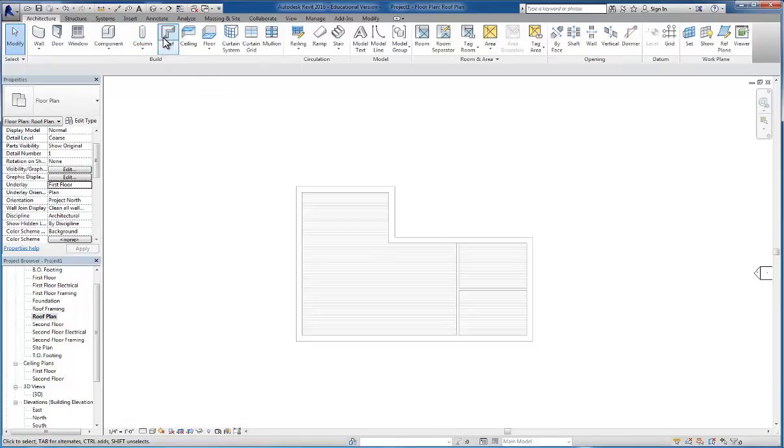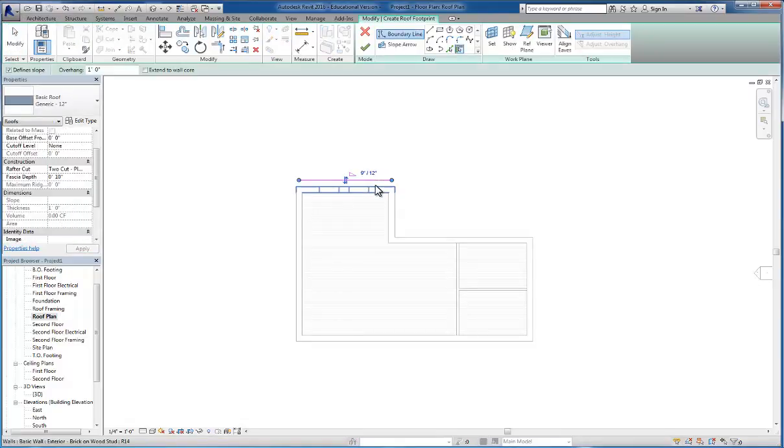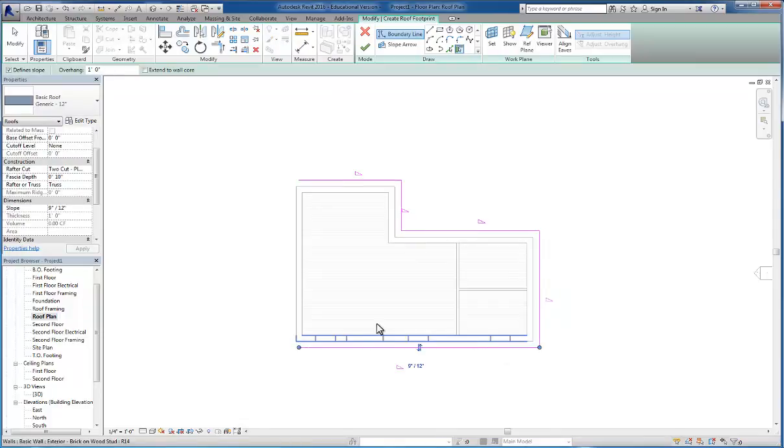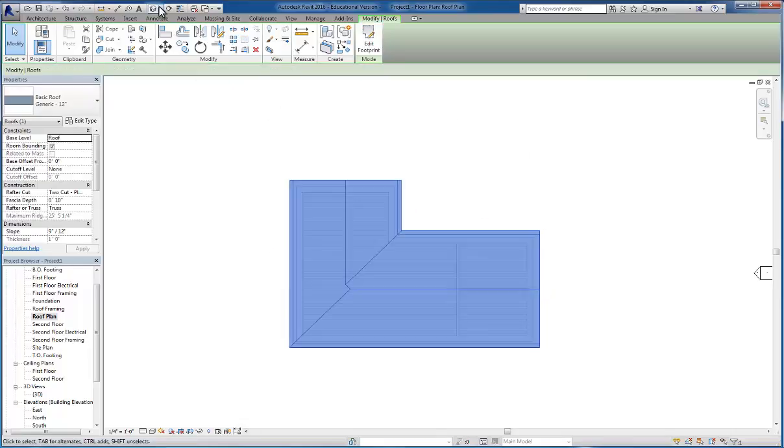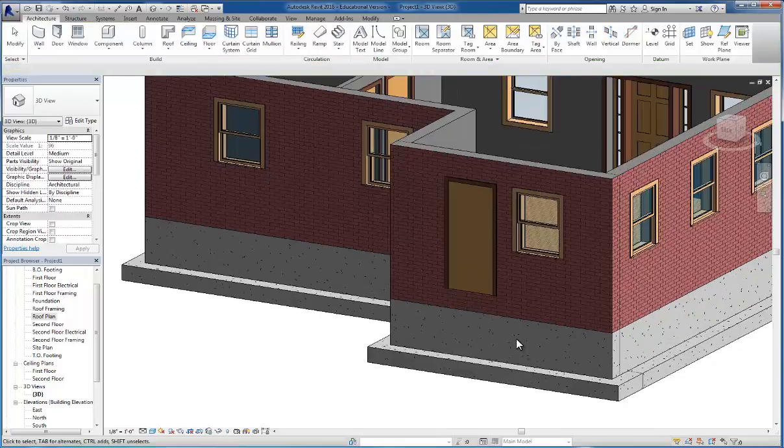I'll simply choose my roof tool, set an overhang, decide if I want a hip or a gable ends on my roof. Let's say that I'm going to do some gable ends, so I'm going to remove some slopes here. There we go. Finish, and now I've got a roof.